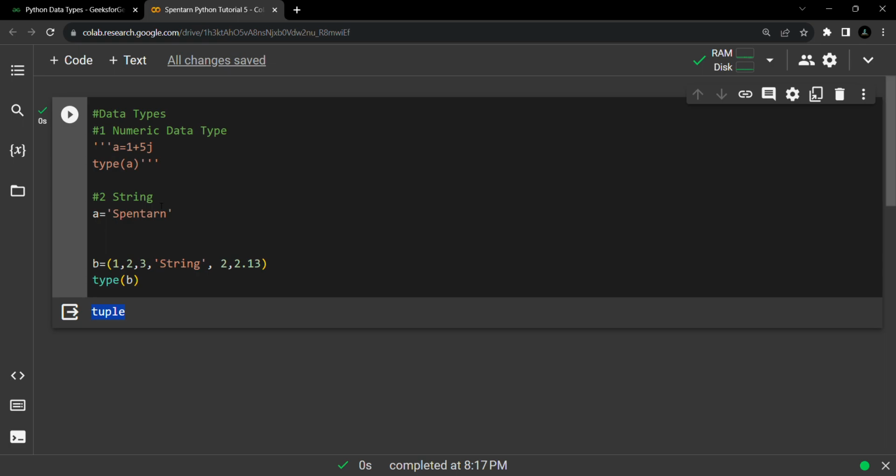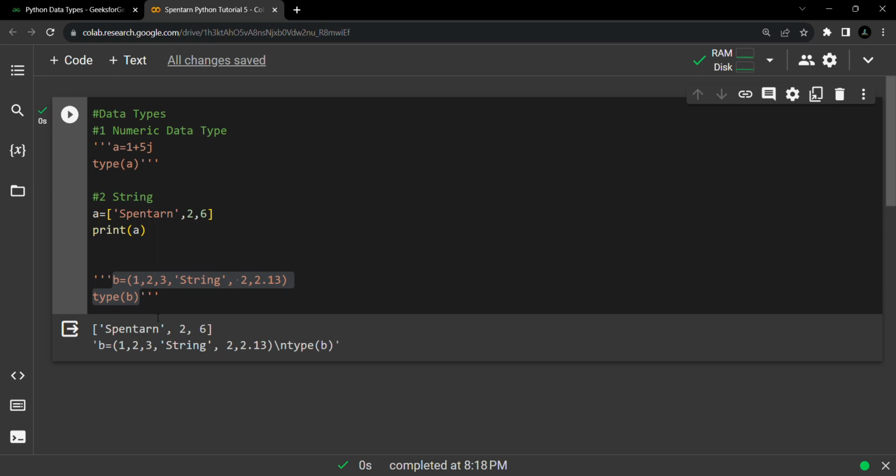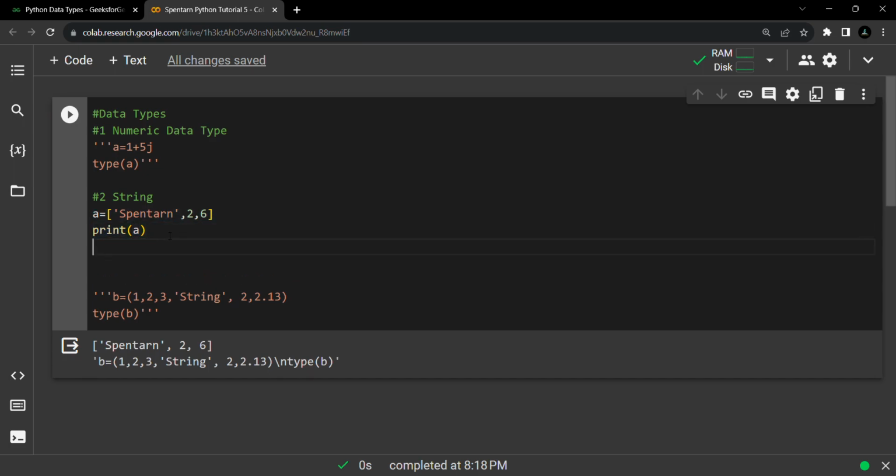For example, if I define a equals to, and give it Spentarn as the first element, the second element is 2, the third element is 6, right? And if I want to print this, let it be commented, and if I run this code, you will see the thing gets printed over here, which is Spentarn 2 6, right? Okay. Now, the next step is, I want to change the first element, right? The first element can be changed.